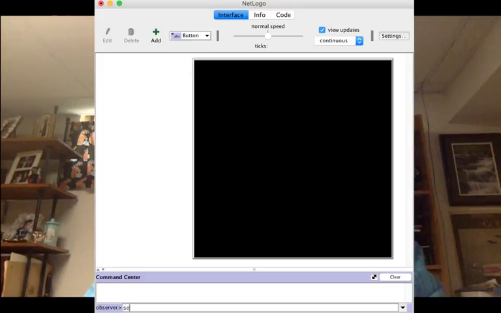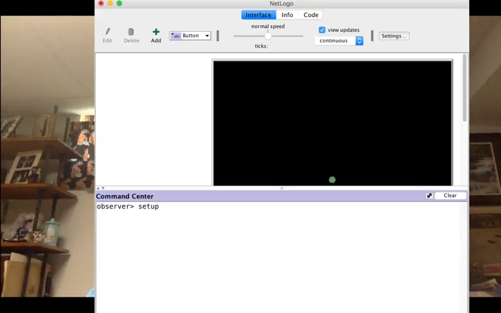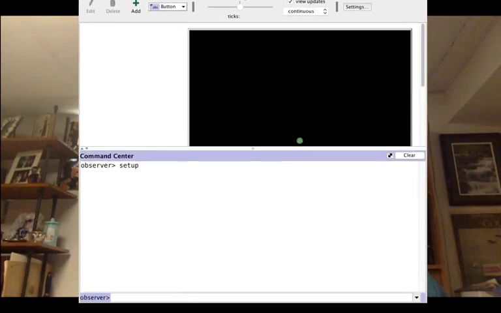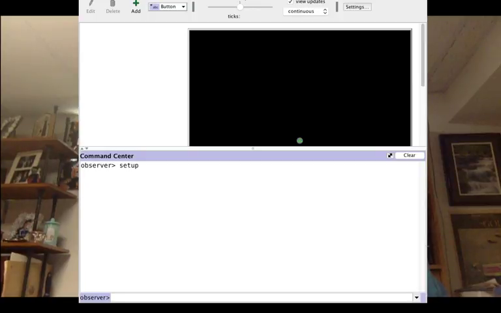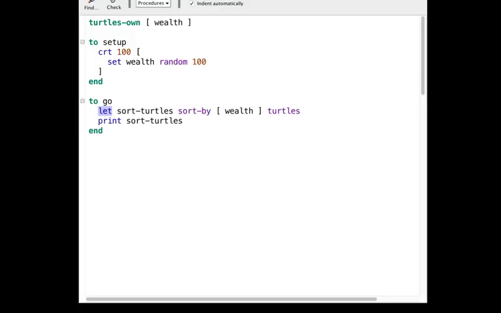So if I do this and I type setup, let's see, did I screw up the video? No, you can see that. Okay. So if I type setup, oh, you're not able to see the bottom part. Let me fix that real quick. Okay. So if I type setup, I've created the agents, and if I type go, let's sort turtles. Let be sort by wealth turtles.